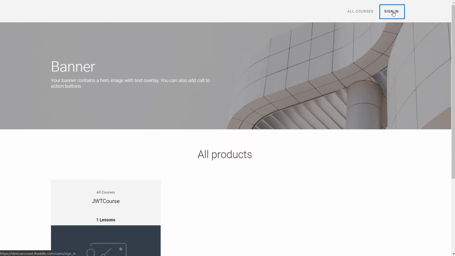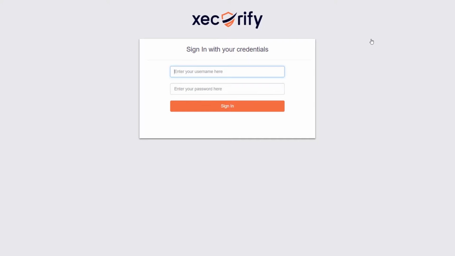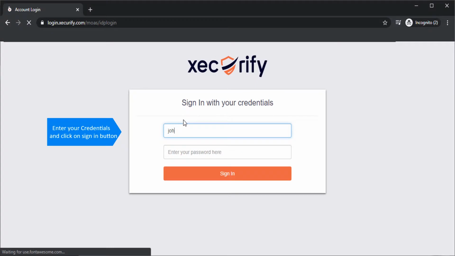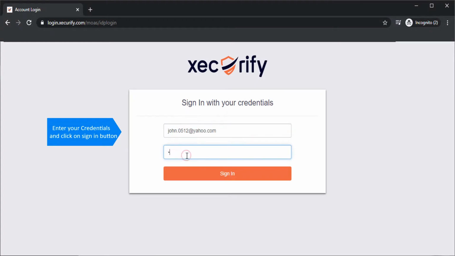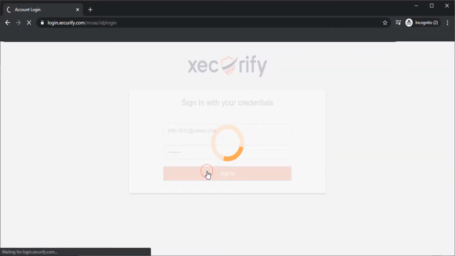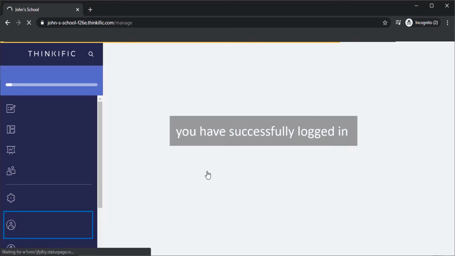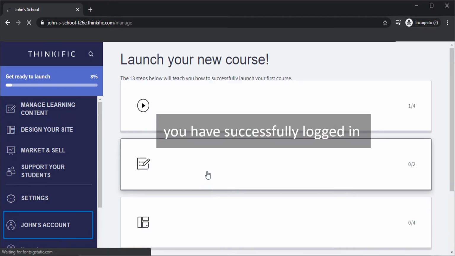Click on Sign In button, it will redirect to miniOrange login page. Enter your credentials and click on Sign In button. You have successfully logged into Thinkific app.